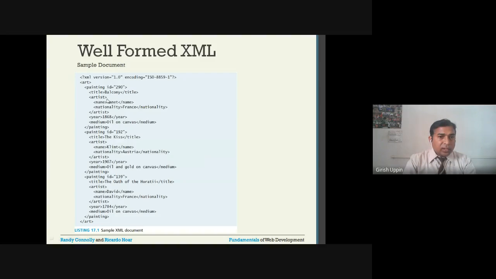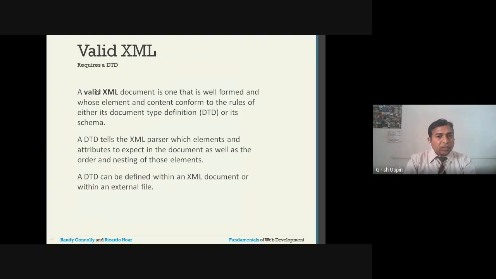For example, you can see we have the name and nationality enclosed by the artist, and all this information, the title and artist, is enclosed by the painting, and many paintings are enclosed by the art. So this information will be given to the XML parser so that it can check whether the XML is created as per the DTD. A DTD can be defined within the XML document or within an external file. So DTD can be included in the XML itself, or it can be included as a separate file.